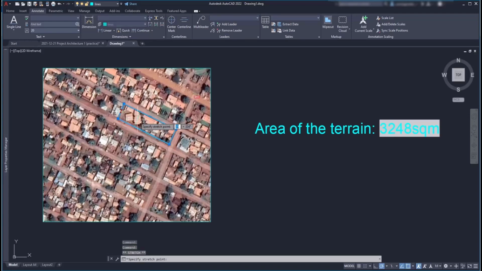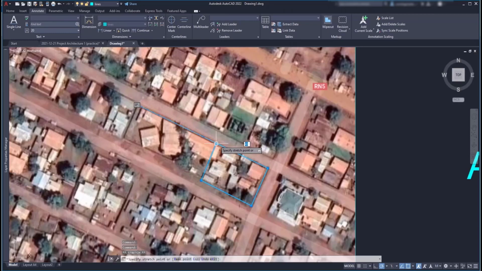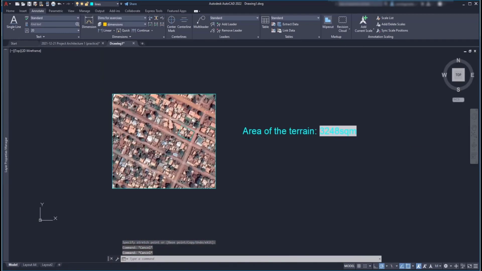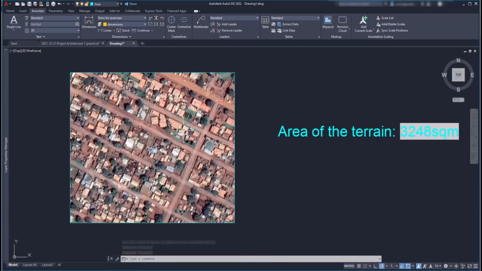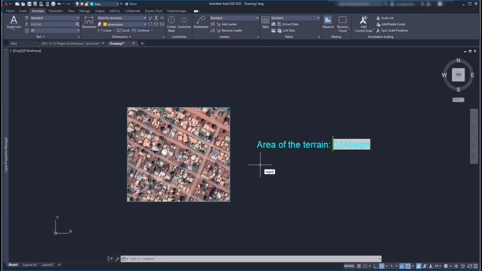Finally, as I mentioned before, the great thing about using fields is that I can change the area of the polyline and the value updates automatically. Okay, sometimes we have to save the drawing and open it again to notice the change. But you can always use the command REGEN to update the value at this precise moment.